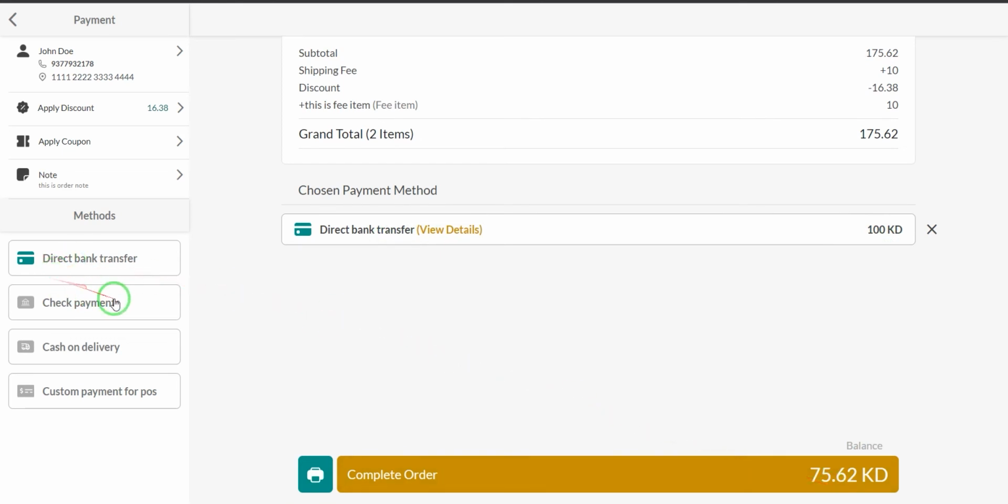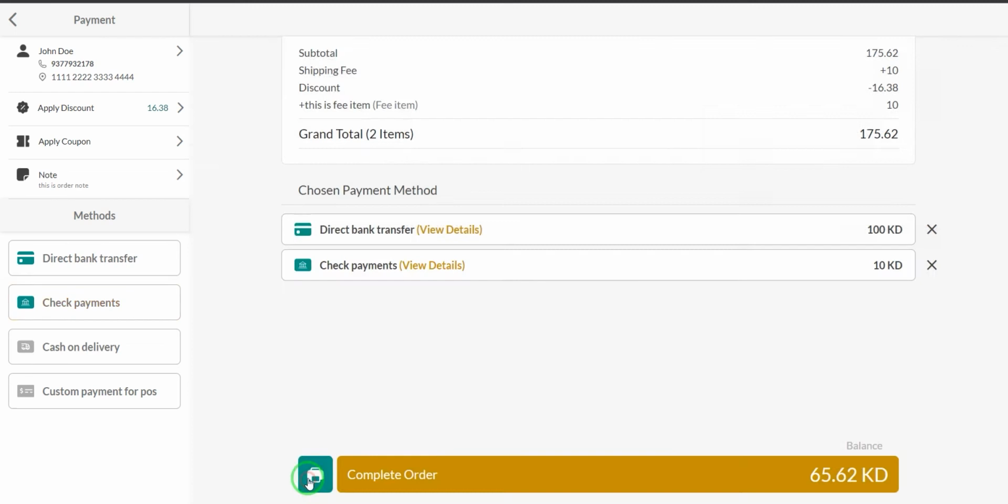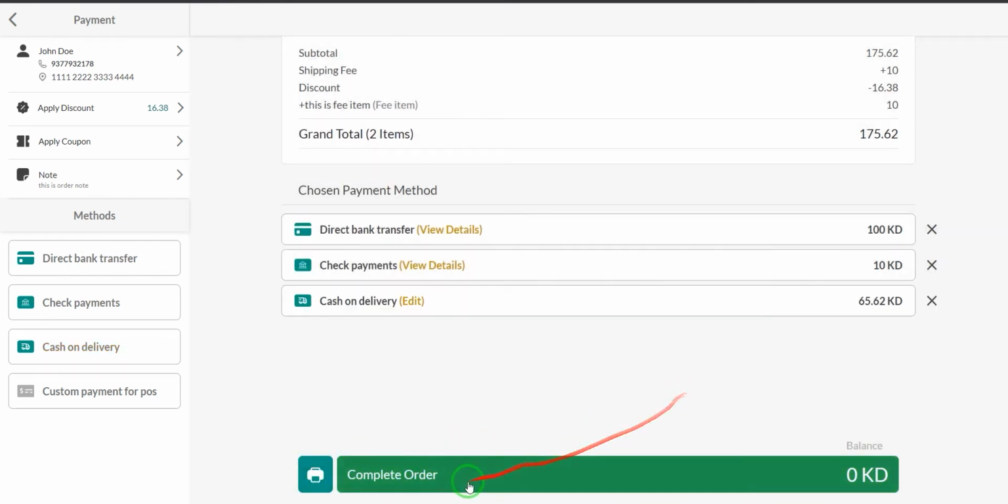as direct bank transfer. Now we add 10 as check payments, and we add the rest as cash on delivery. Here we have 65.62. We click on the amount and the remaining amount will be applied. And the remaining, as you can see, is 0.